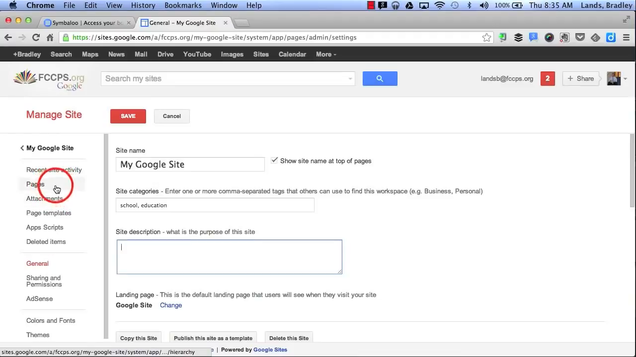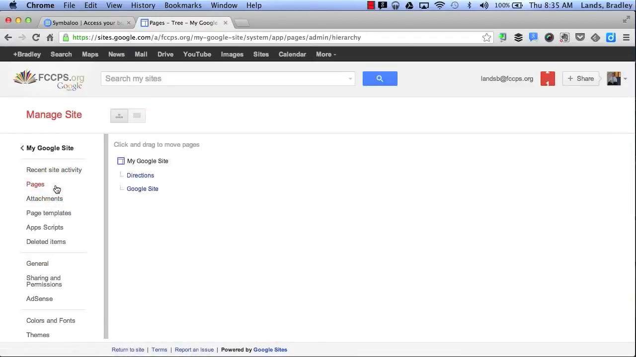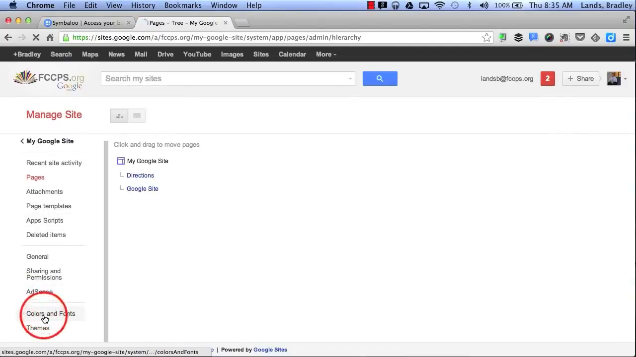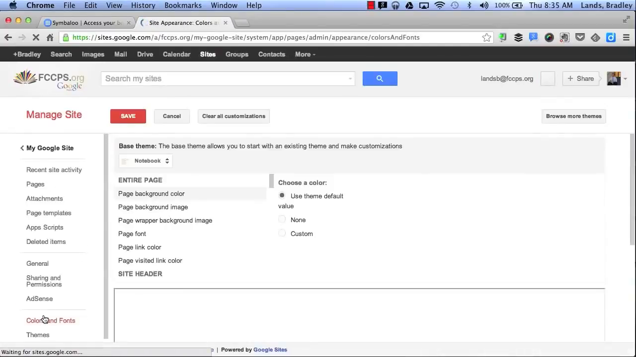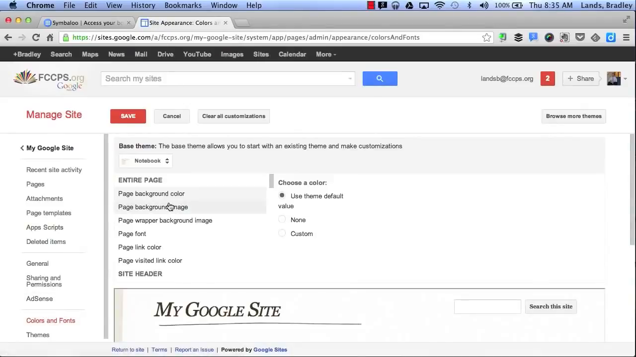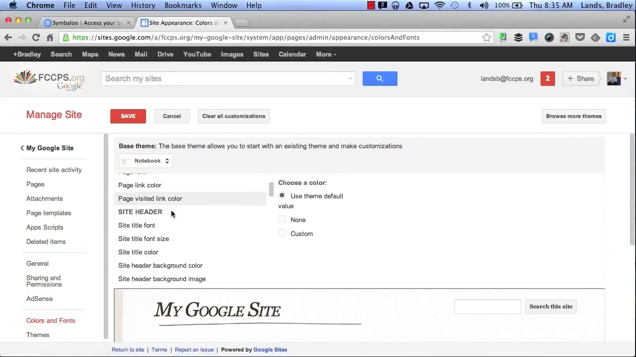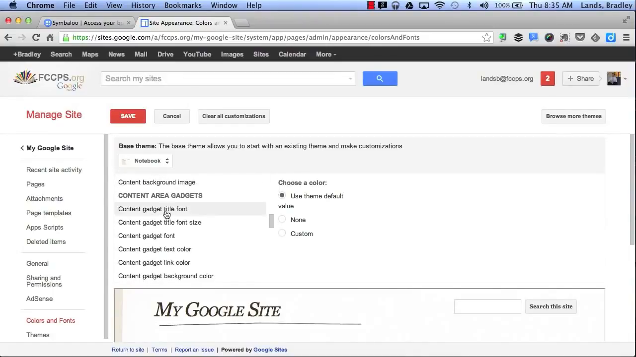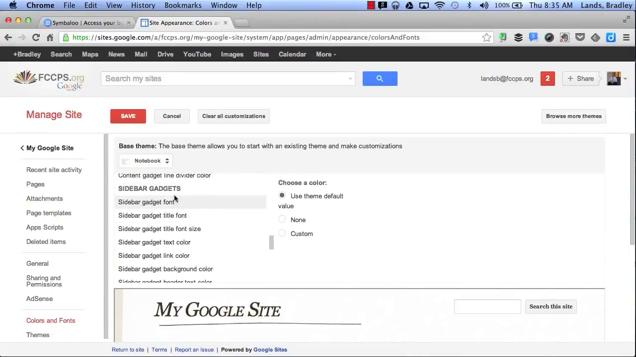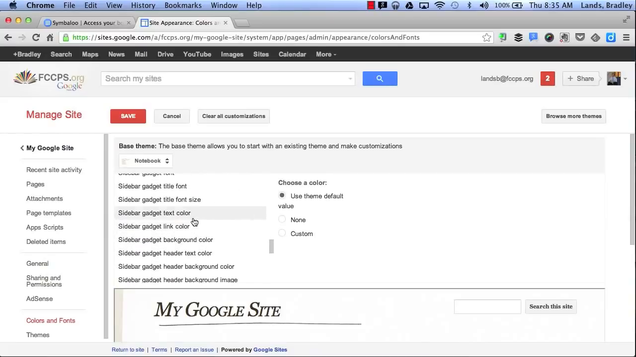Next, I would like to talk to you about the pages. This will be a list of all the pages I have created. So far, I have created my directions page and my home Google site page. If I scroll down more, I can also change the colors and the fonts of my website. It starts with the entire page, but then it has site header, content area, sidebar, and navigation bars, etc. I can choose to change the text color, font size, and the title font of any page on my website.